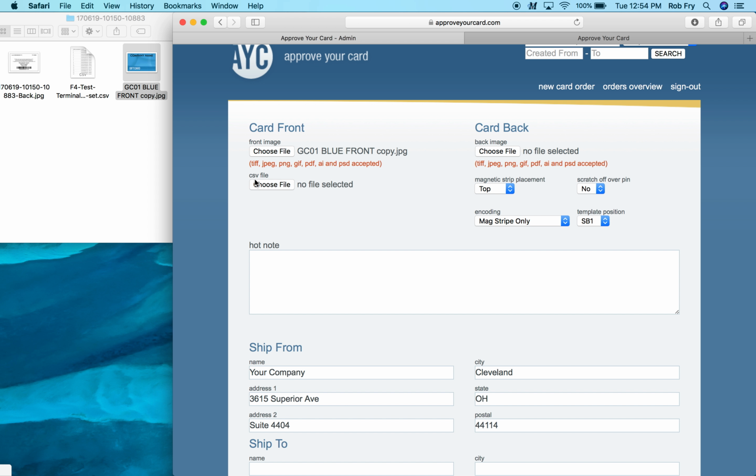The next line down is the CSV file. This is the data file, or the card numbers and encoding. And you can do the same thing: you can actually click, drag and drop right onto the box, or you can click and then navigate. For the card back here on the right hand side, we'll do the same thing. So click, drag and drop.